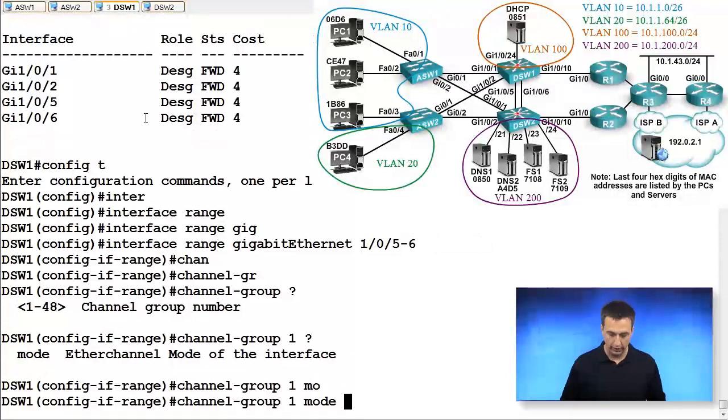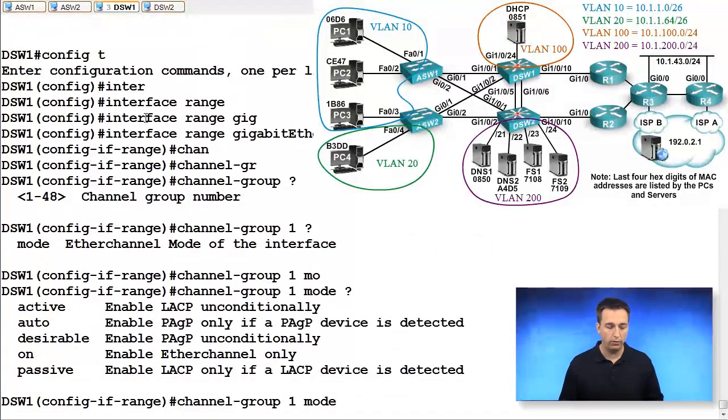And what is the mode going to be? Well, we have active, auto, desirable, on, or passive. So pop quiz, everyone. We want to use a Cisco proprietary protocol on DSW1, and we want to make sure that DSW1 passively waits to receive requests to form an EtherChannel bundle. What should our mode be in this case?